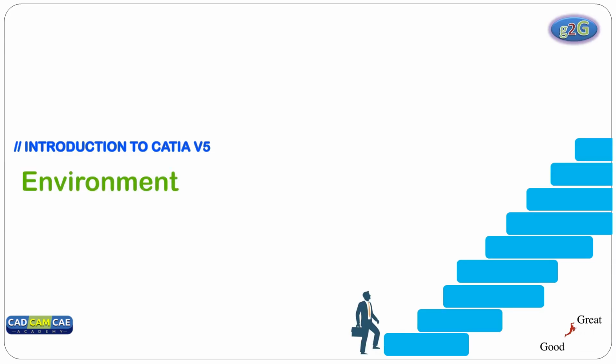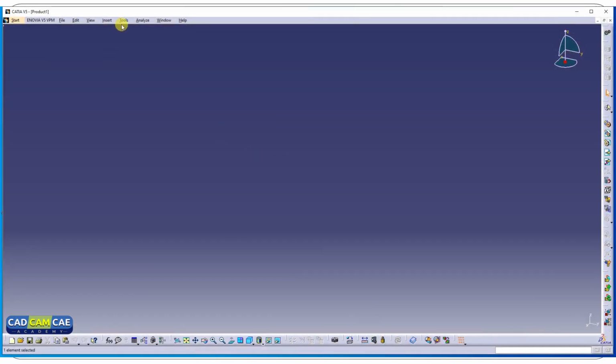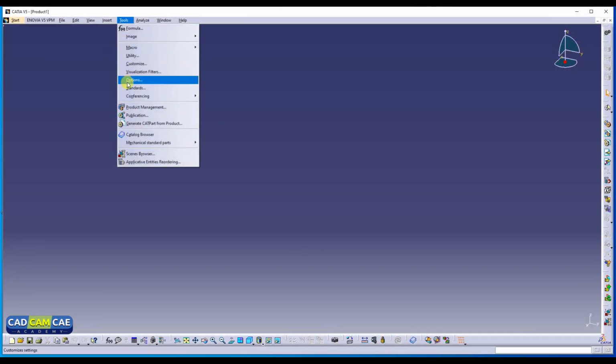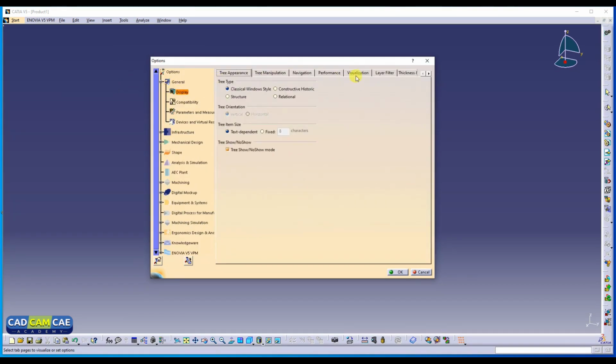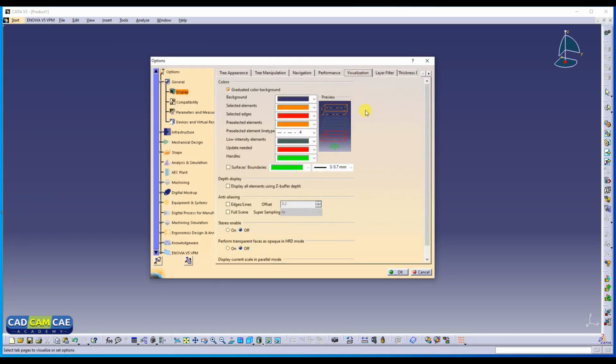So now let's see customizing the environment of CATIA V5. For this, click on Tools, Options, Display, Visualization. Here we are going to do certain customization as per our requirement. You can change the background color, you can change the element color, you can change the edges color and certain parameters.